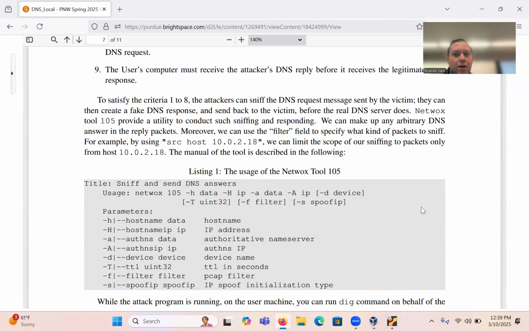The netwox tool, which is what we're using, has commands like 105 and 307, and so on. Those are different types of network attacks. In this case, we're doing netwox 105, which relates to DNS attacks: sniff and send DNS answers. Netwox 105 provides a utility to conduct this sniffing and response type of attack. We can make up any answer.